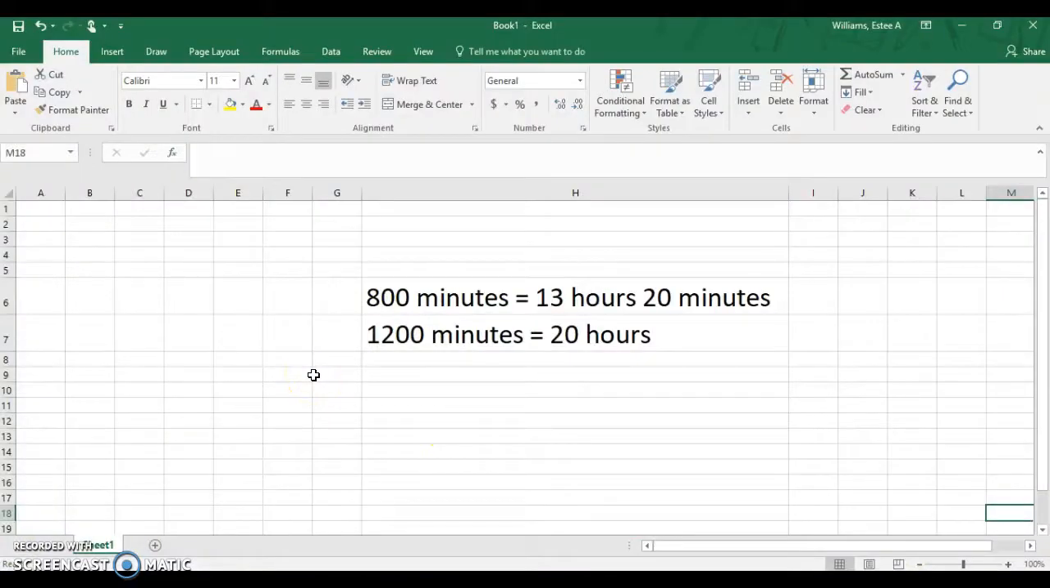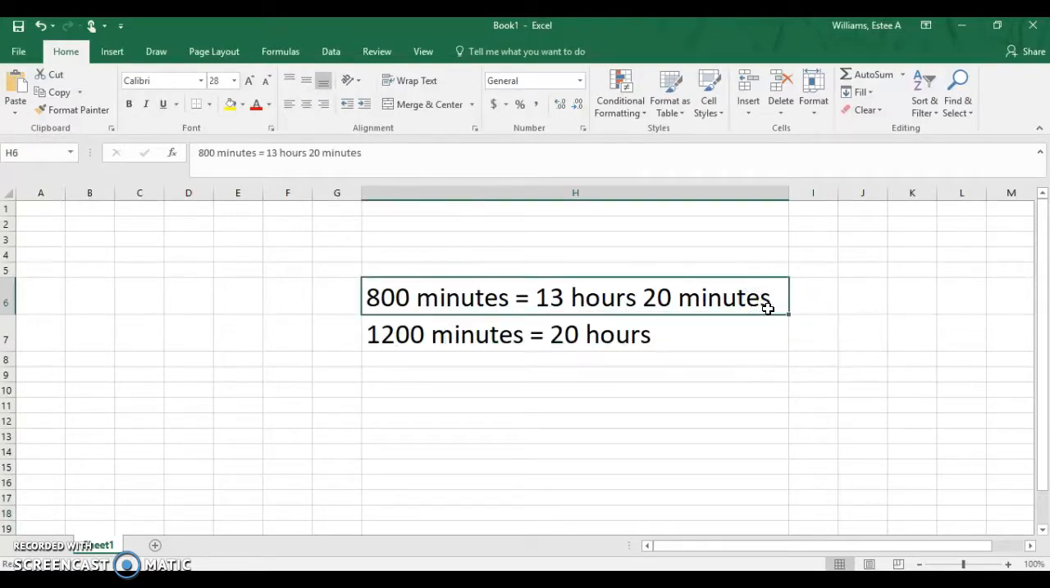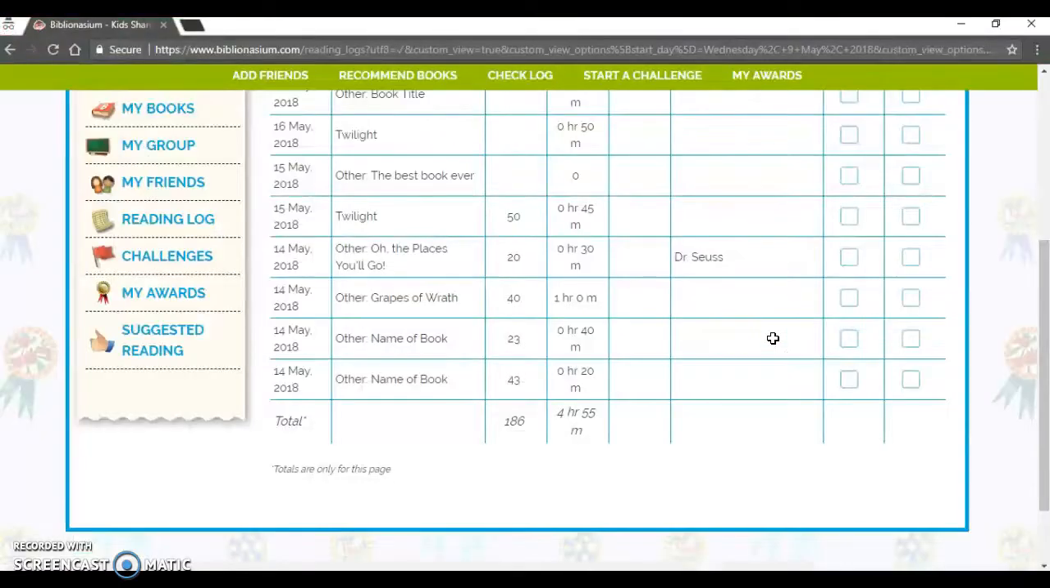And just so you know, 800 minutes for our rising kindergarten through 4th grade students amounts to 13 hours and 20 minutes. For our rising 5th through 8th grade students, that's 1,200 minutes. That amounts to 20 hours. So you'll want to keep those numbers in mind when you're checking your reading log on Biblionasium.